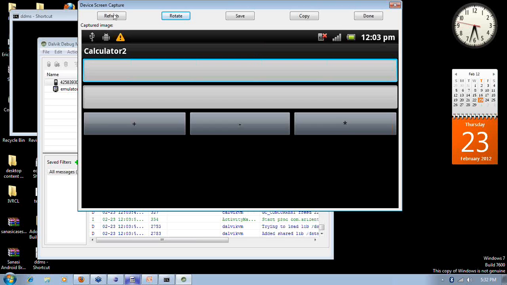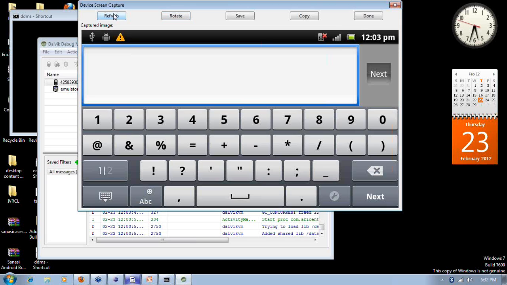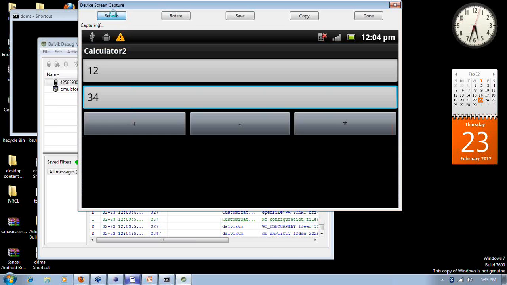Now if I click on the first text box, that's the first value, and then I click on the next text box. So those are the two text fields having the values. And now let's click on, say, the star. Okay, there's the result. That's 408. So you can see that we have successfully been able to install this application onto an Android phone.